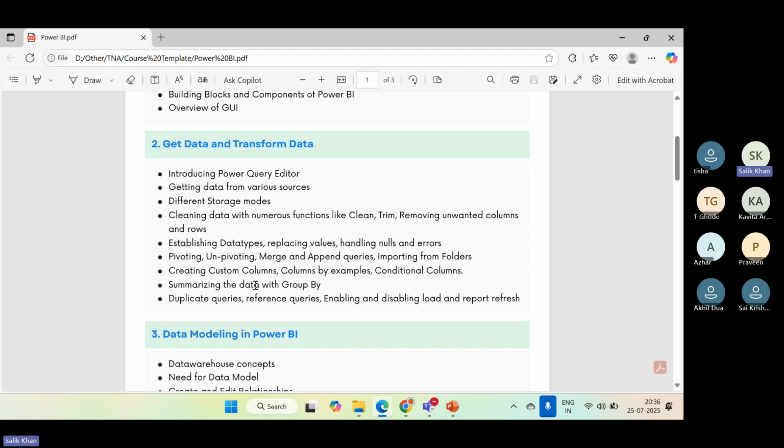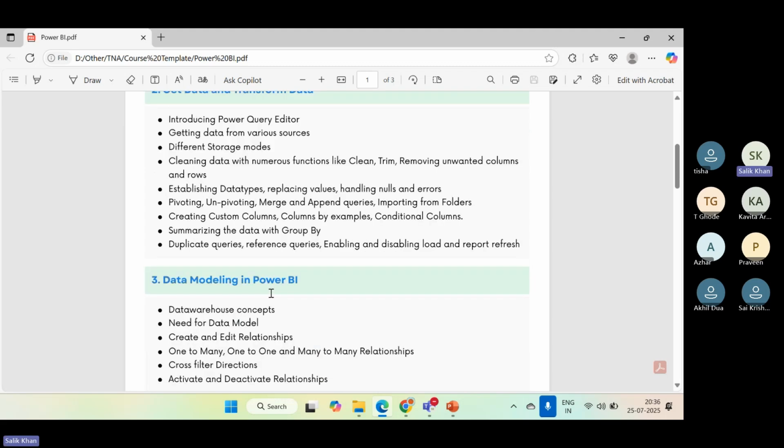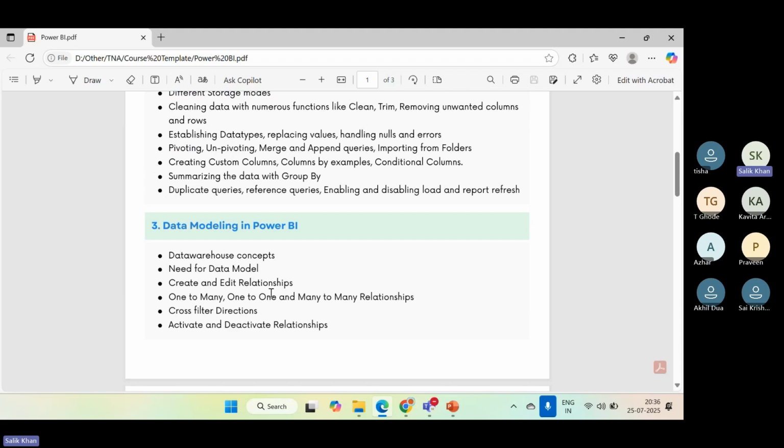We will also cover working with folder-based imports, known as import from folder, creating custom columns and generating summary tables. All these will be discussed within the Power Query Editor. And after cleaning the data, we will move to Power BI's data modeling. But before data modeling, we will discuss key data warehousing concepts.